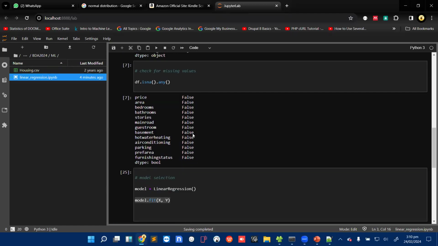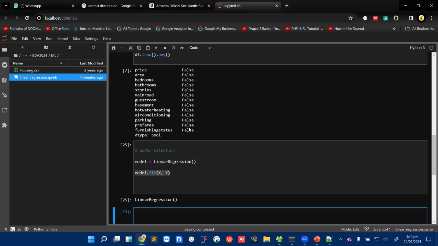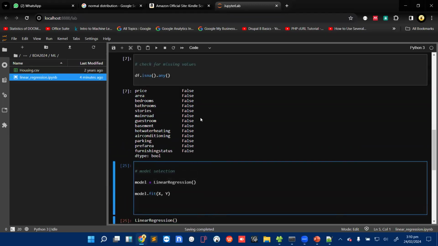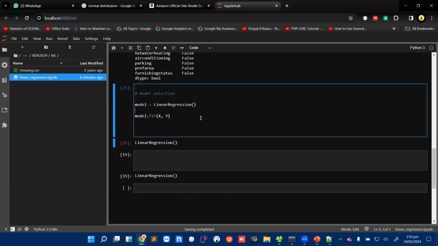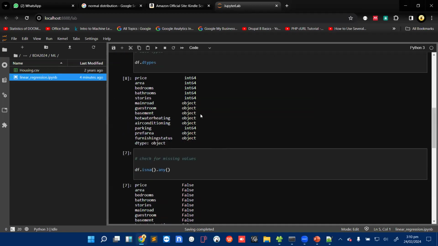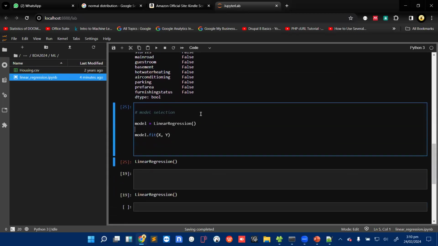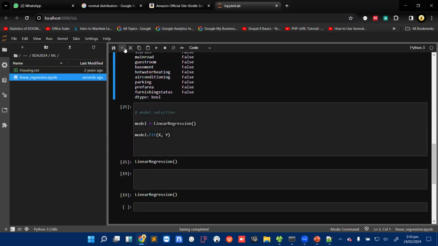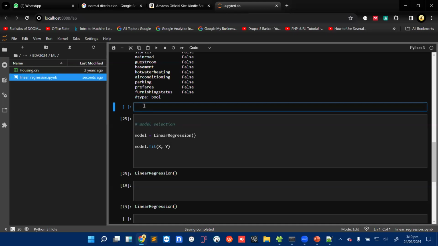Oh, did I remove something? Wait, I think I've removed something. My X values and the Y values. Do you see? I accidentally tapped on this one.